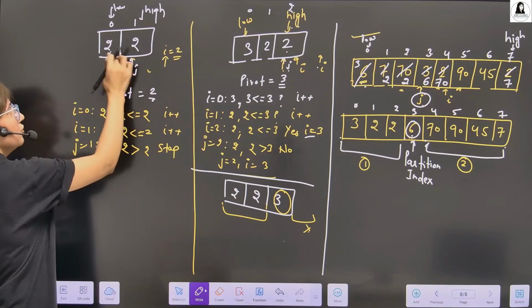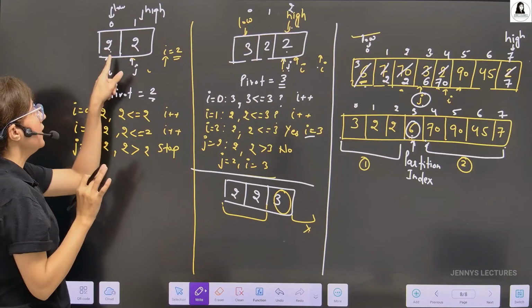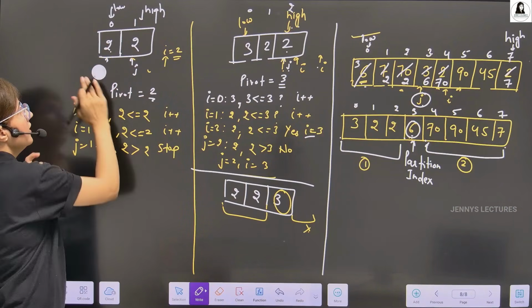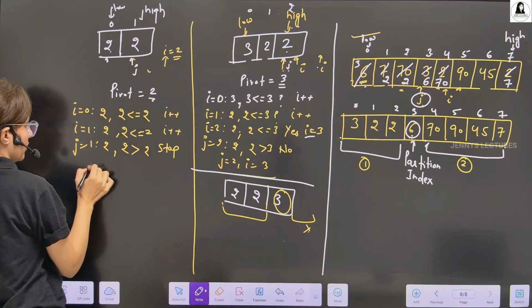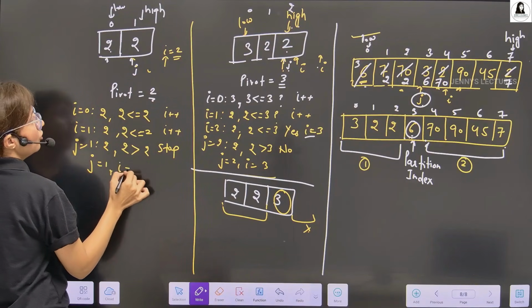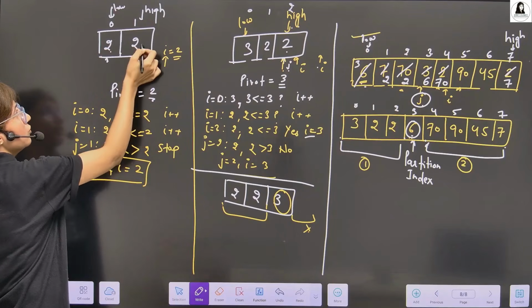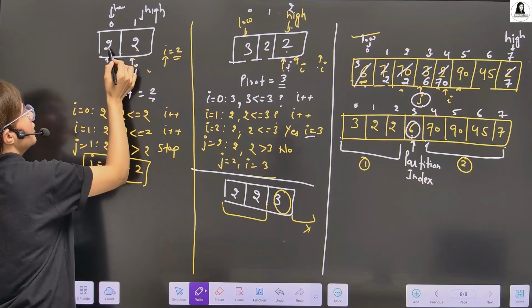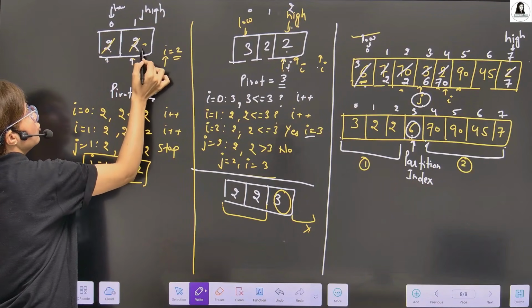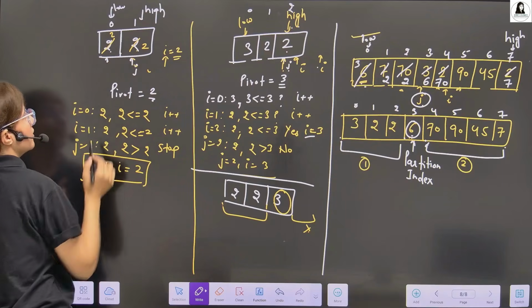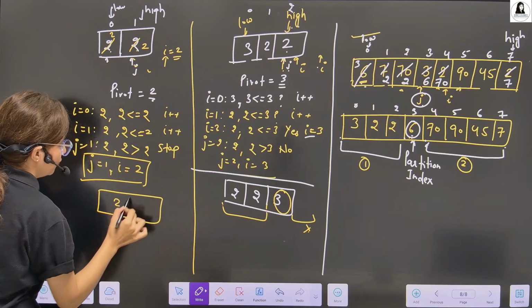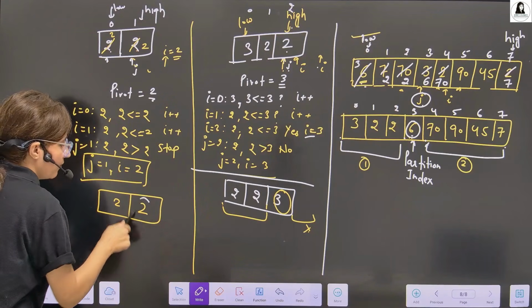Now we got the correct position for the pivot element. The pivot element is 2, at the jth index. J is still here. J is equal to 1 and I is equal to 2. So whatever is at the jth index, we swap this with 2. Obviously it's the same element, so after swapping, the array is 2 and 2. This was my pivot element 2.